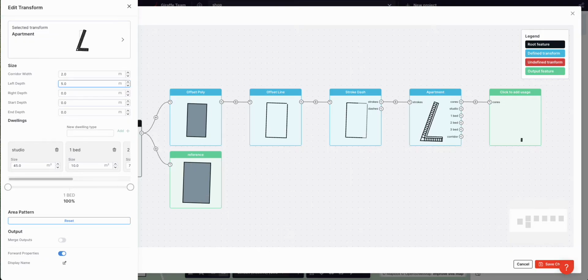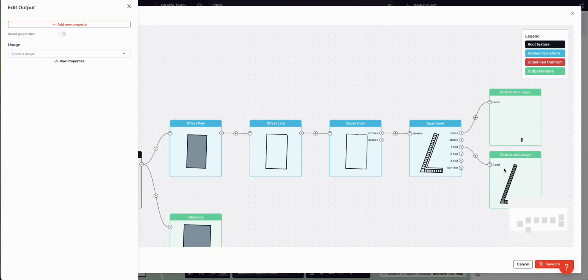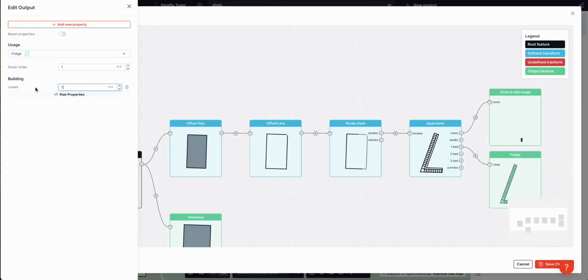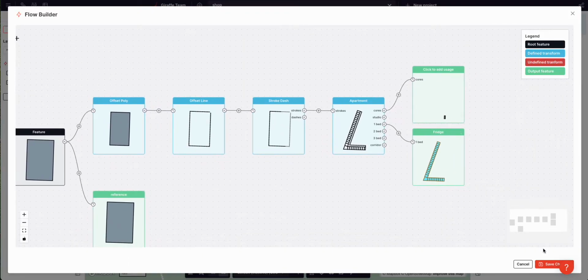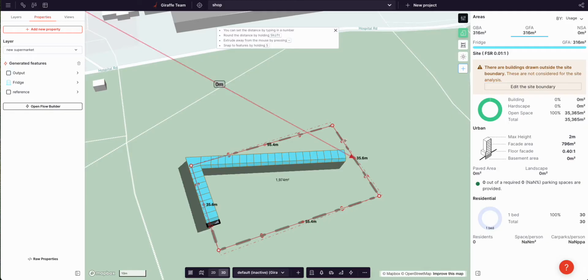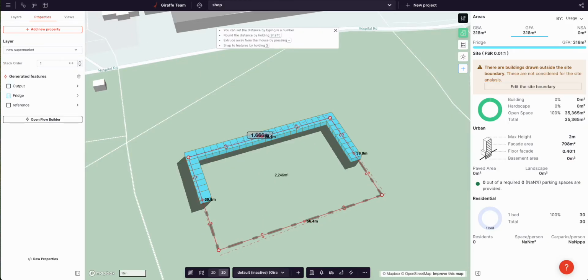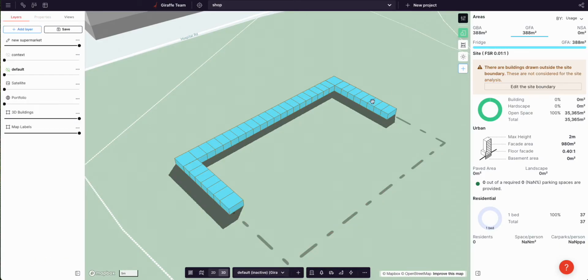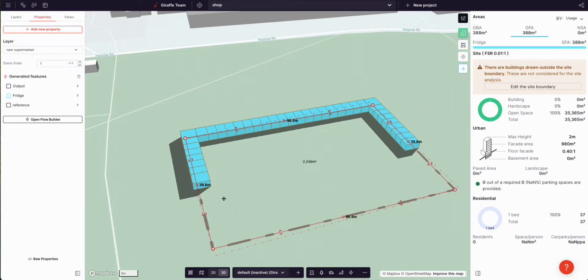So you can see when I go to 5, it actually cleans itself and jumps down. So we'll fix that up in a second. And now because it's 100% 1 beds, I'm going to pull out the 1 beds and I'm going to assign a usage to them that is called fridge. And I'm going to set that levels to 1. And let's just save to get our progress rather. Okay, so we can see now we've got these fridges lining the outside of our rectangle.